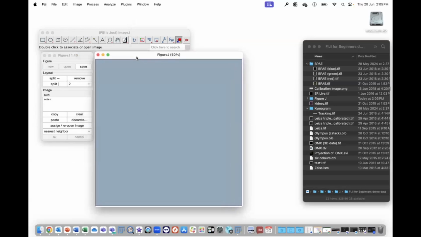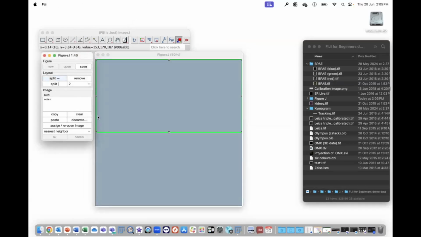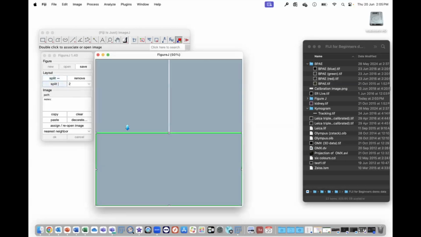We can then divide this up into a panel as we choose using the layout features here. So if I split horizontally into two, you'll see we have two panels of the same size. I can also split this top panel in half as well. And let's do the same for the bottom one. So we've built up a panel of 4 images in this square figure.